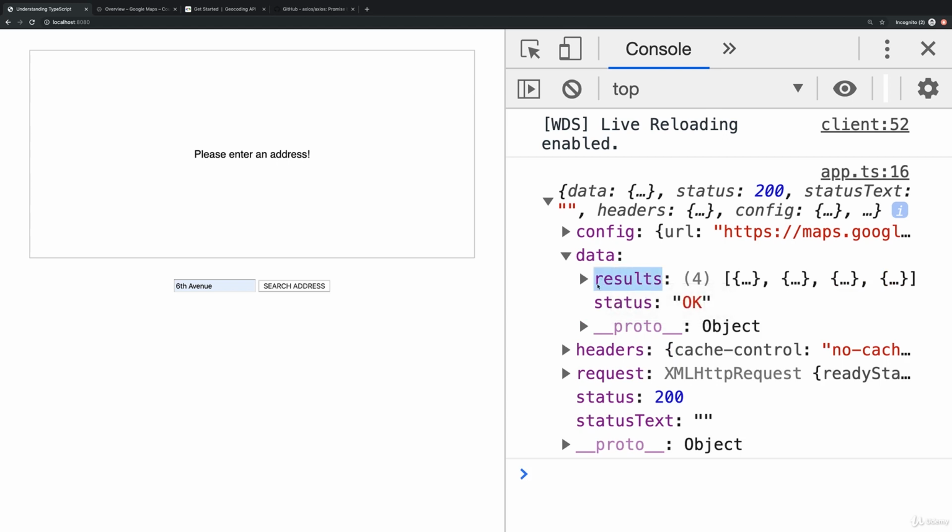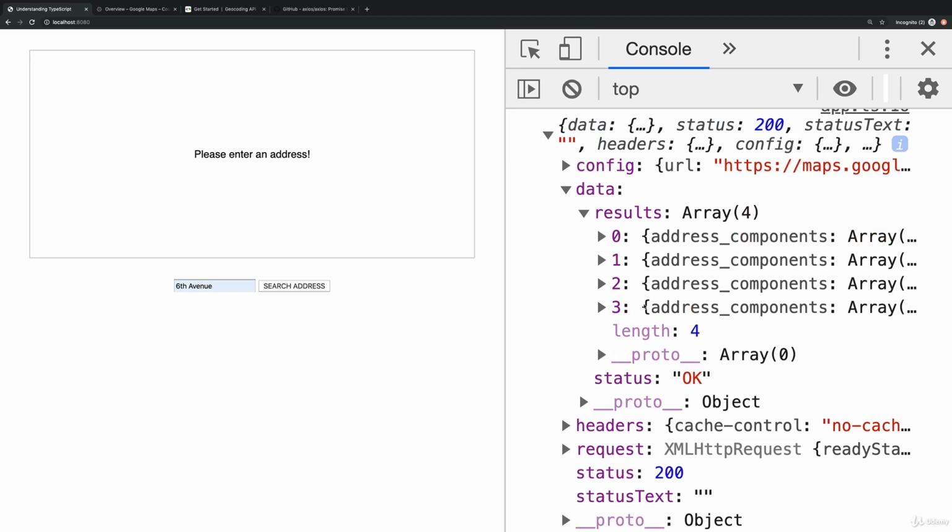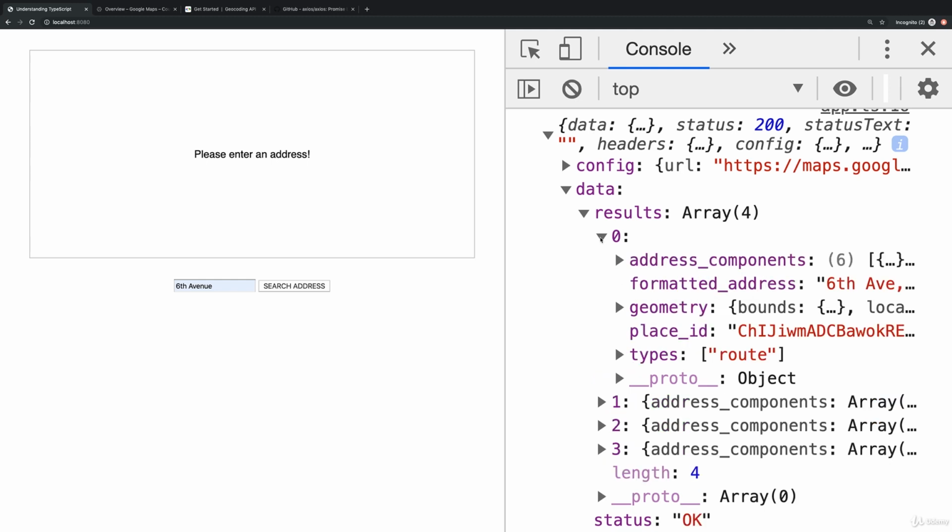That data field has a results field, and in there we have an array, as you can tell. In that array, we got a couple of items. The number varies. These are basically the results Google found, and the first result is typically the best one. If we have a look at that, we see, for example, the formatted address, so the address which Google found for the address we entered. It's a bit more complete than what we entered.